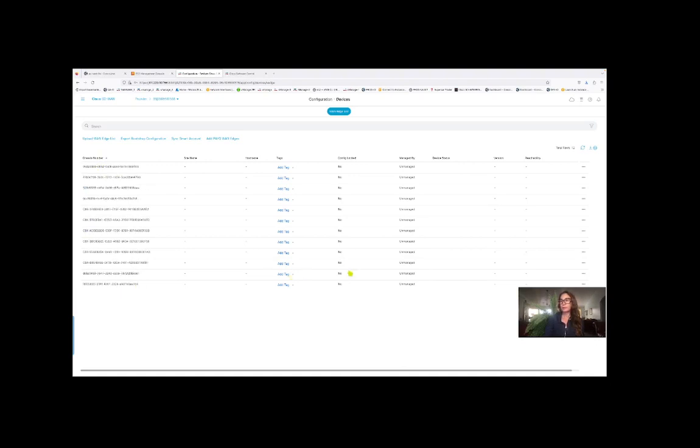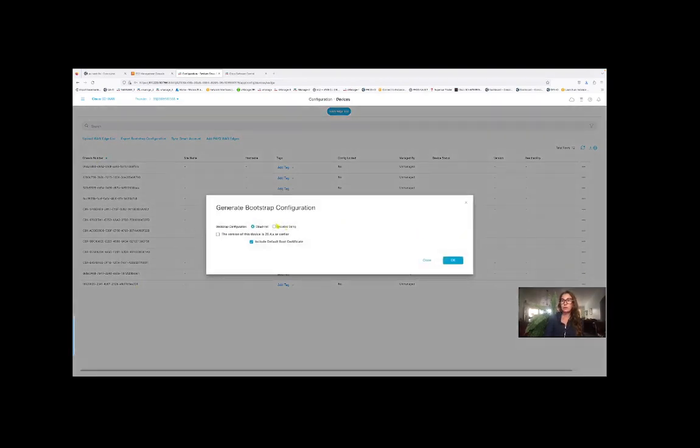Let's pick this bottom one here. And we're going to go to generate the bootstrap file. We're going to go over to these three dots and we're going to go generate bootstrap config. And we're going to select this, not include the default ROOT-CA because that's actually not RCA. It uses some Viptela CA and that won't work for us because we're using enterprise CA.